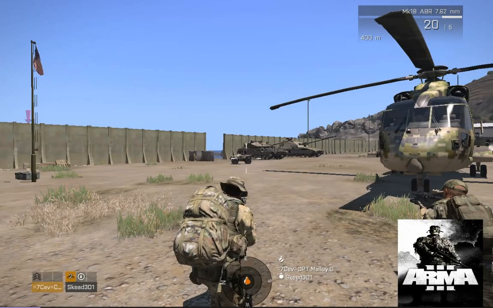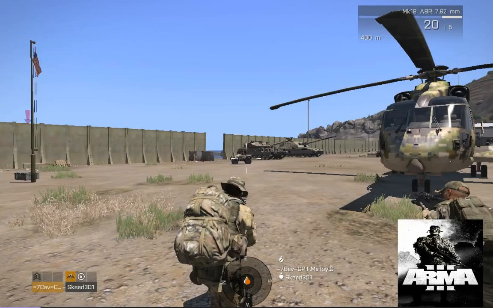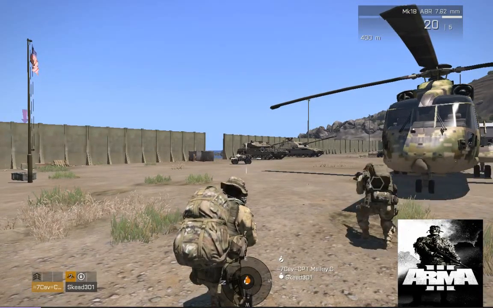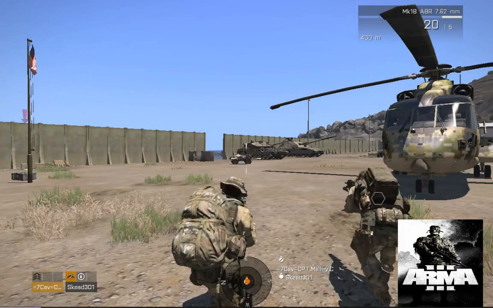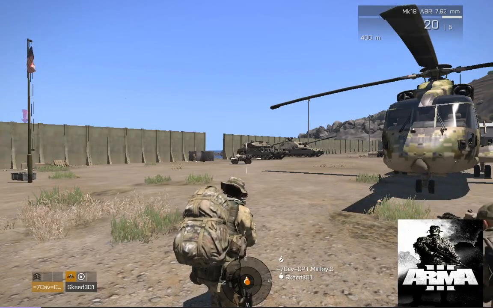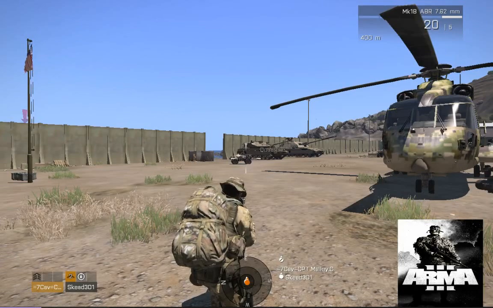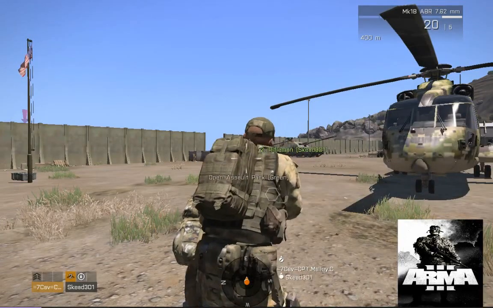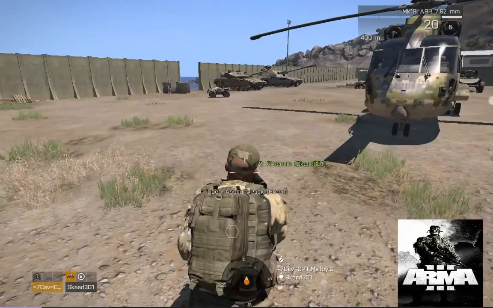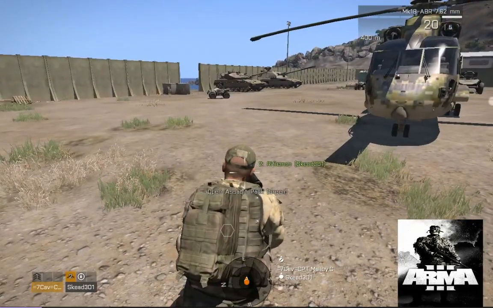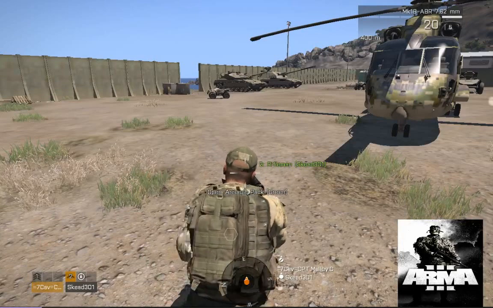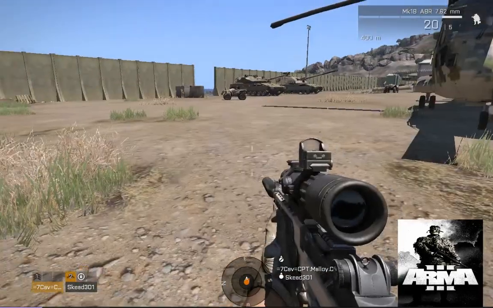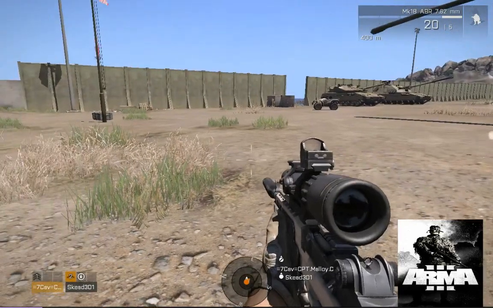So let's approach this like an IED. So stack up behind me. I'm going to be going low. Yep, so get right on my six. There you go. And we're both going to be moving together, and we're going to be scanning. I'm going to be scanning the left if you could scan the right side. And we're going to make sure that there's no secondary or any kind of wires or anything like that.